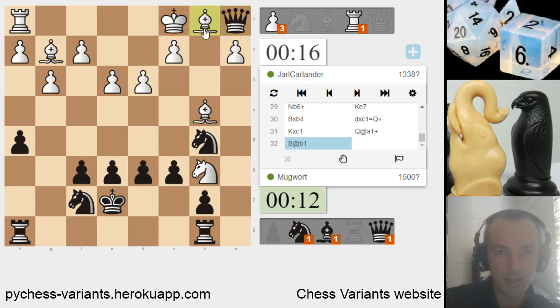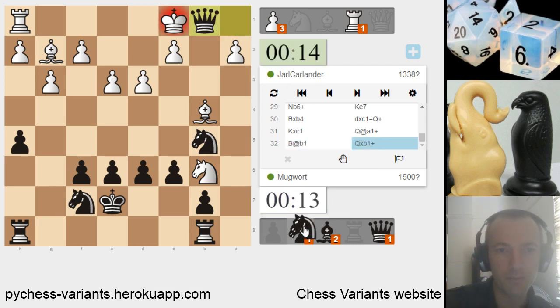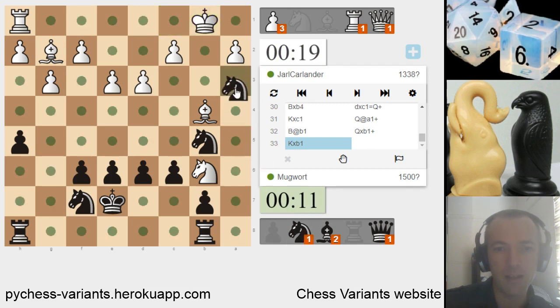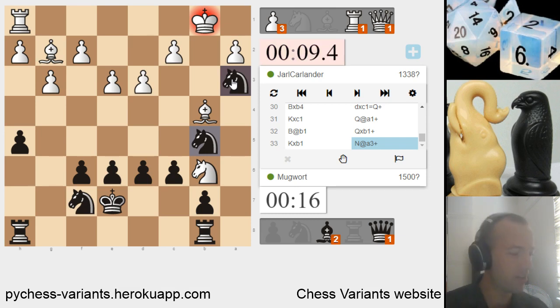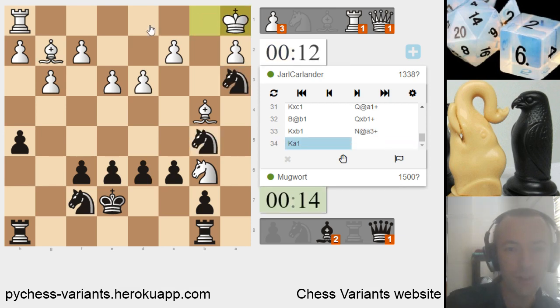Bishop at b1, should I just take and go knight at a3, check? I'm sure that's good enough. It doesn't let me pre-drop a piece, so I have to pick up the piece again a second time. Alright, but I can pre-move. Knight takes a3, check. Yeah. That is a good move.